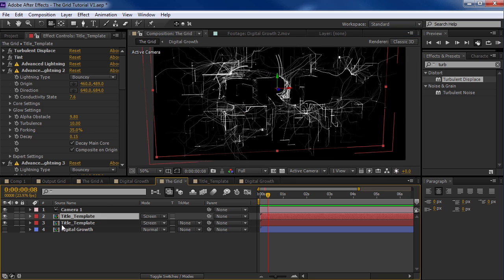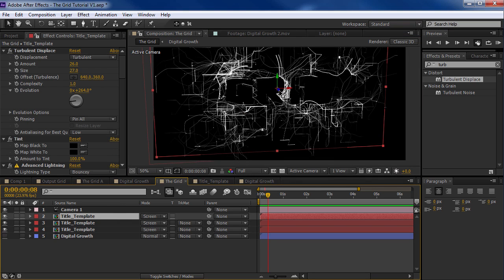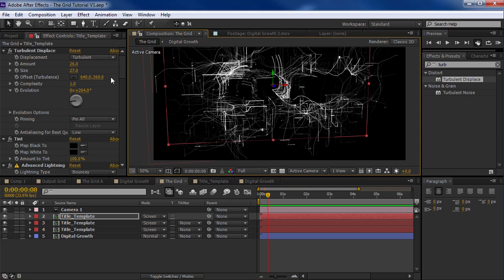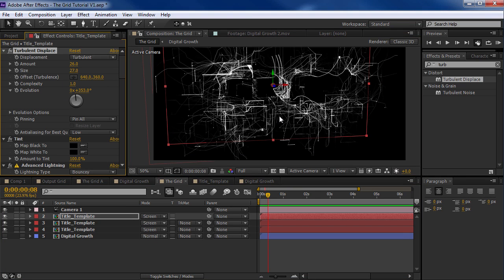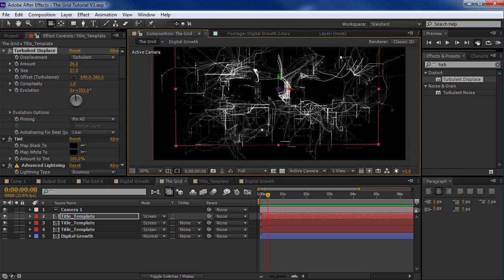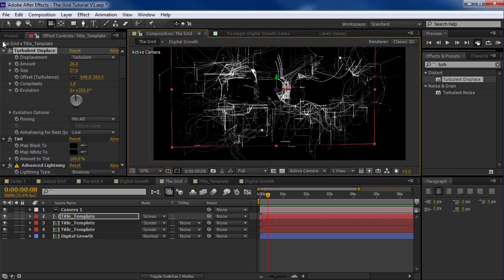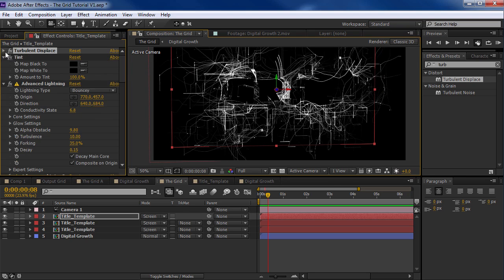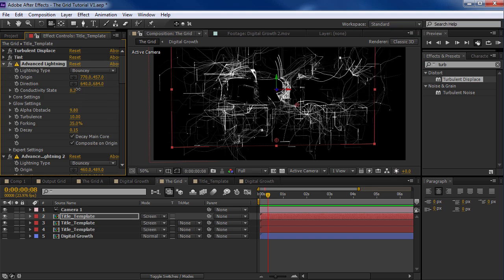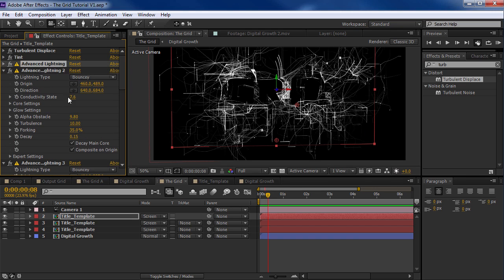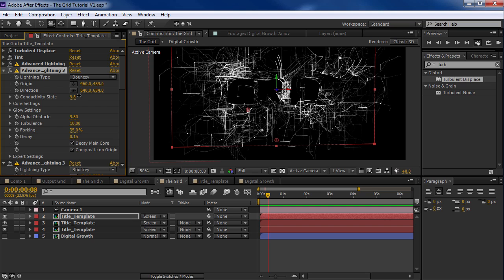And then let's duplicate that copy with Control D, and maybe push that back in some Z space. Change the turbulent displace. And that's also going to change the silhouette of the grid so that it's not perfectly clear what the words say. We want to sort of reveal that at the very end. So again, we'll go through, tweak some of the conductivity states here.